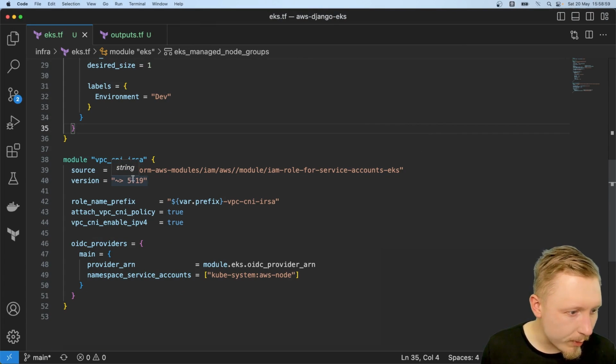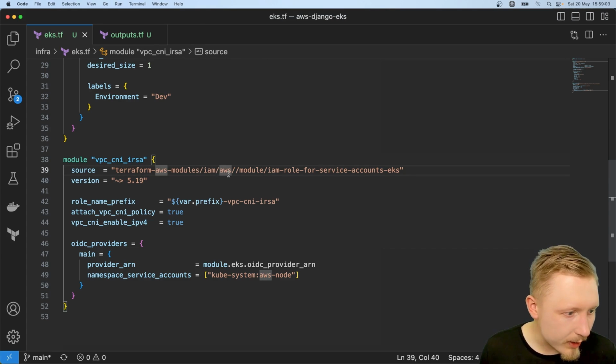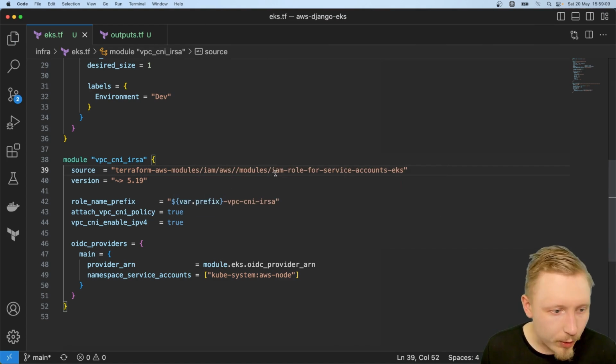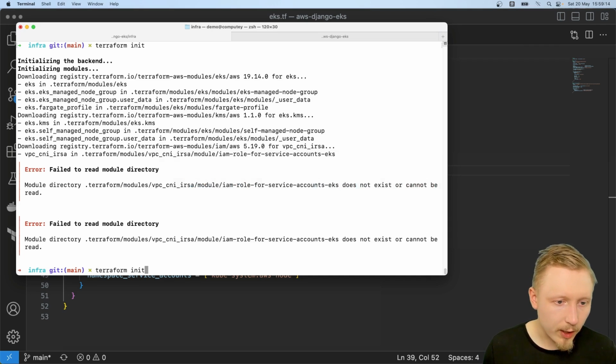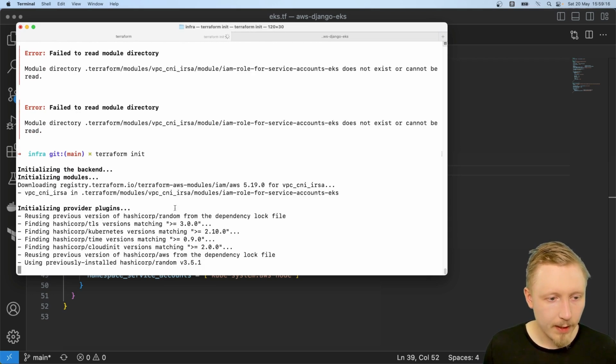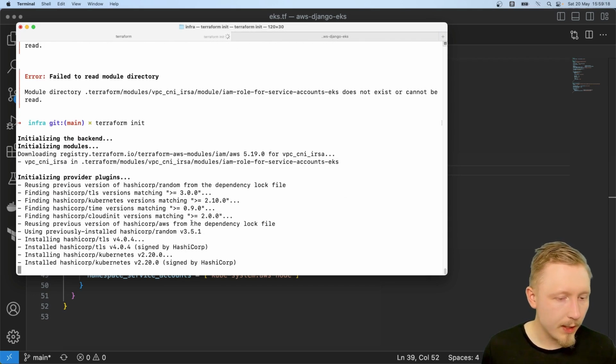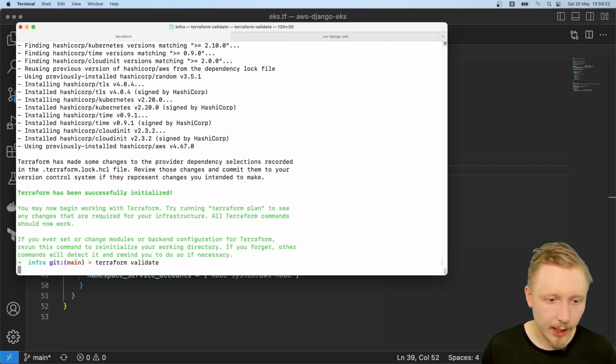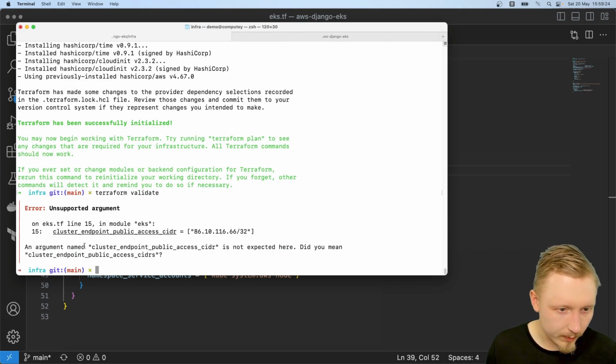So terraform-aws-modules/iam/aws, then double slash modules here. So that should be modules plural. Modules, and then iam-role-for-service-accounts-eks. Let's try that again. Okay, let's pull that down. There is also a terraform validate command that you can run. So terraform validate, this will validate it's all valid, and you can see it's not here.